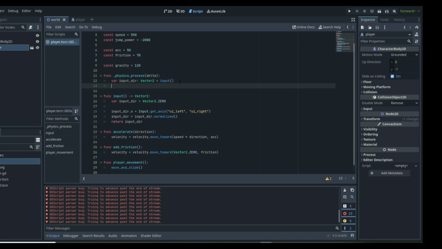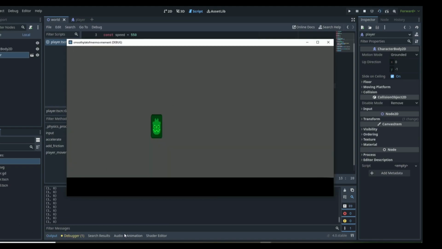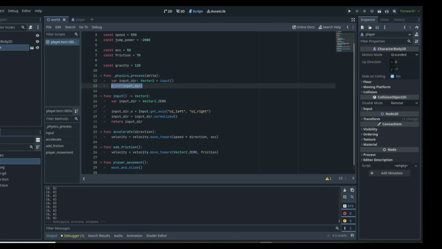And then after that, we can test it. So we'll say print input direction. And if we are to go and play, you will see down here, I'm holding right, it's 1. I'm holding left, it's -1. I'm holding none, it's 0. So right, left, none. Right, left, none. Right. So that's basically how that works right there.